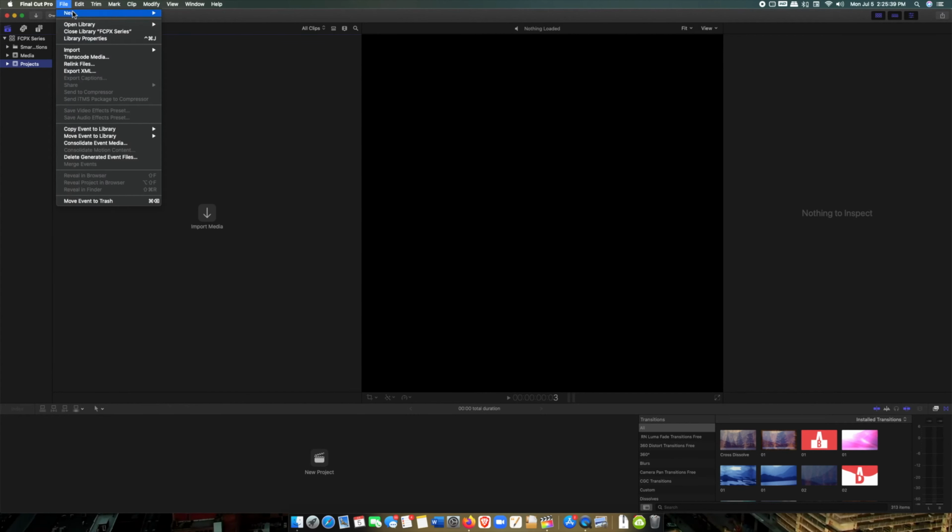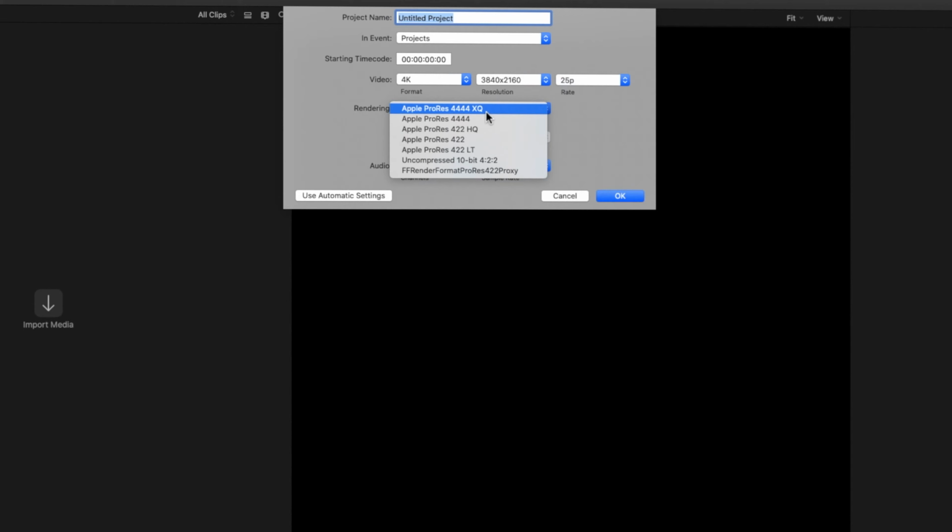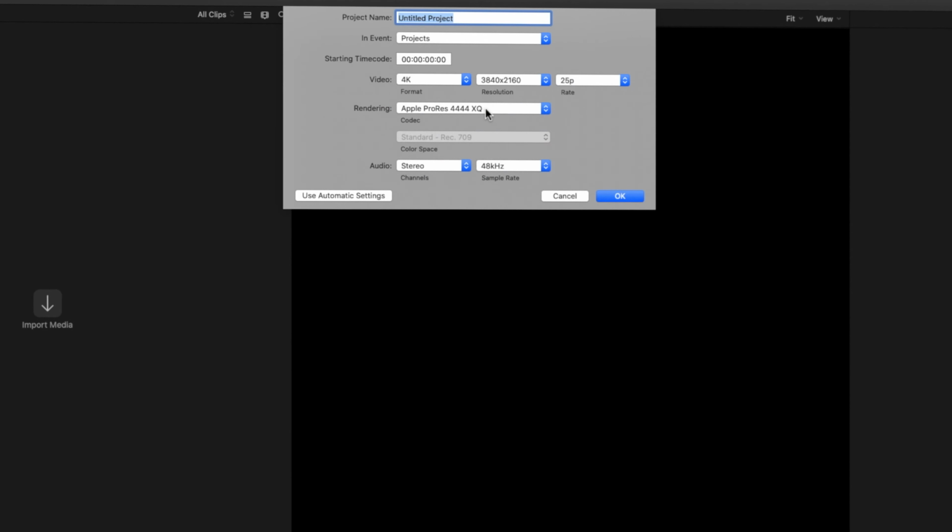So right now, as you can see, I have created the event, and then you've got to create the project in this event. You can name this as first along with second parts. So you've got to create the project, and then you have a lot of options. You can change the video codec. If you want, you can change it to Apple ProRes 422HQ, but I prefer 4444XQ because that is the best video codec that we can get for the rendering.